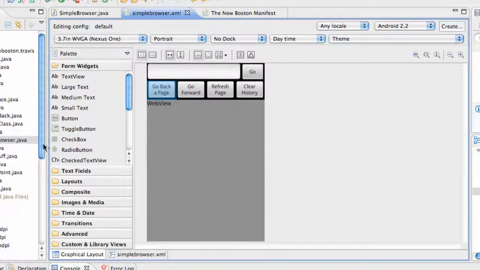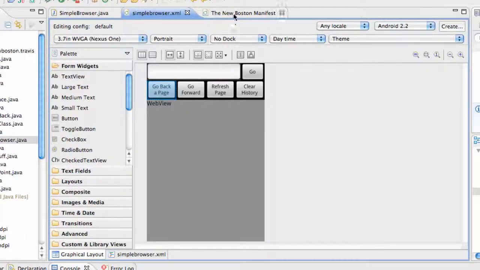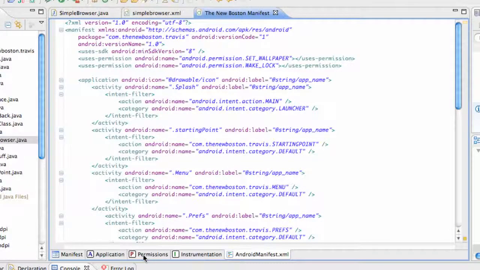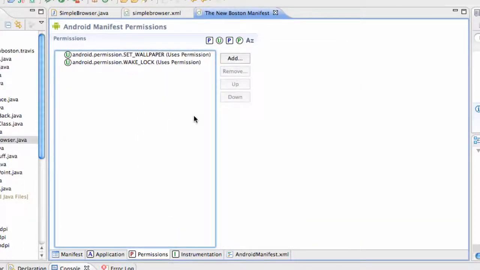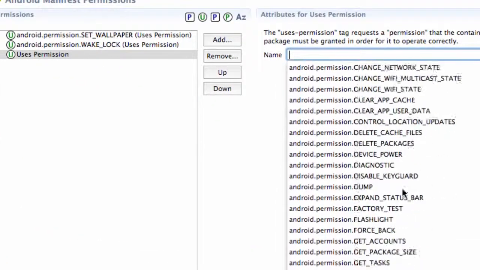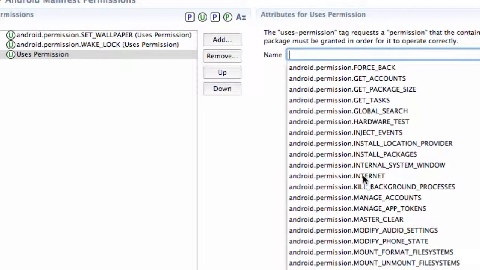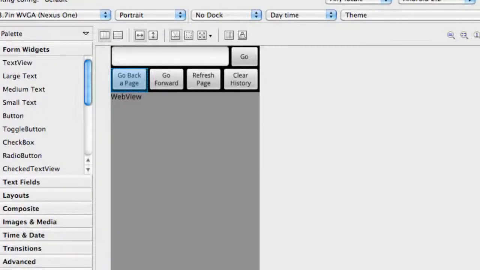Now the first thing we need to do is go into the manifest and give ourselves permission to use the internet. So we go into the manifest, go to permissions, add a permission, uses permission, and then we search for the one called internet right here. That'll allow us to use the internet, and we save it. We now have wake lock, internet, and set wallpaper as permissions for this activity.